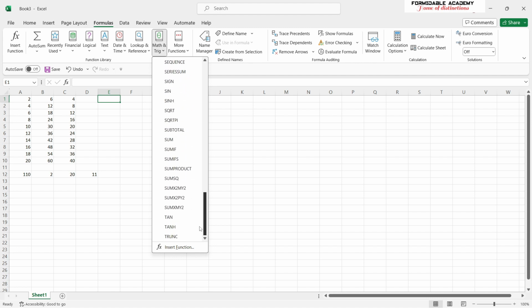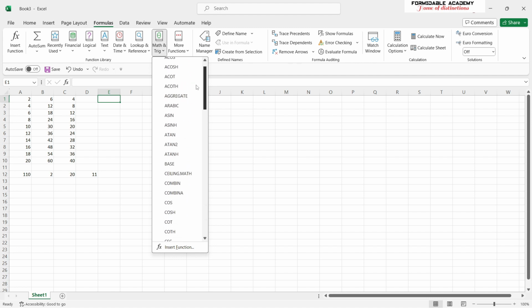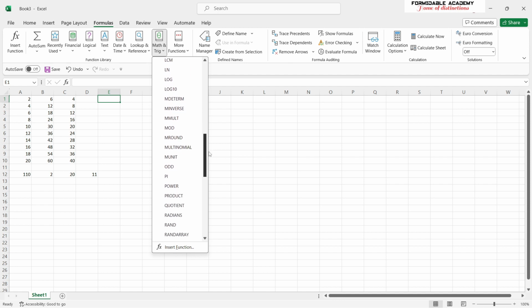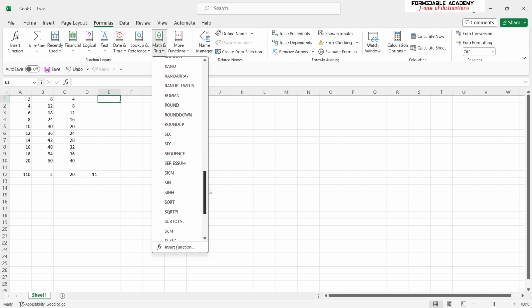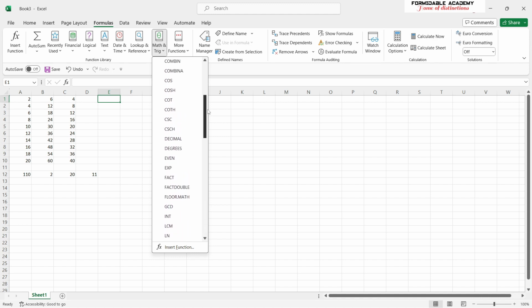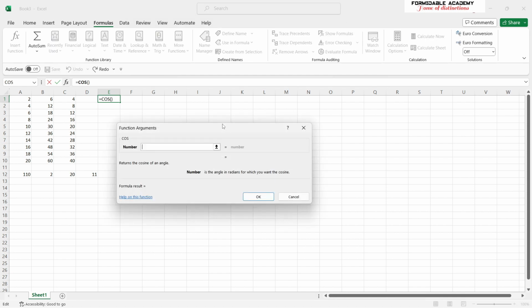You have them all written out for you, so you can look for cos here, and once you find cos, you can click on it and execute it in that way, and then it gives you an option to give the number. The number is an angle in radians. Just be aware, when working with trigonometric functions, your numbers will come in radians.